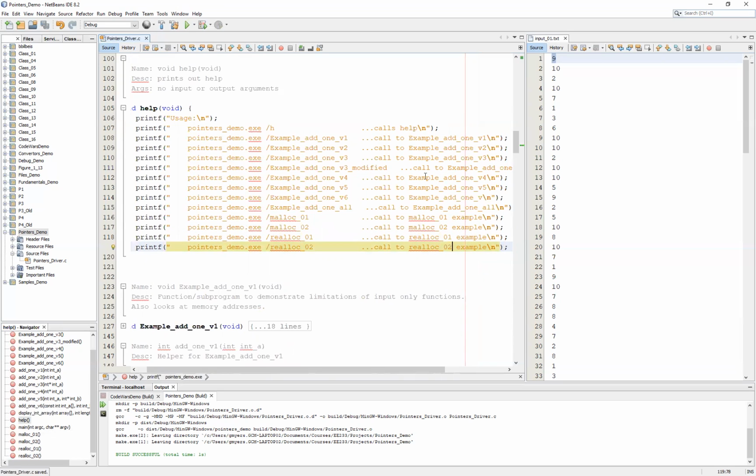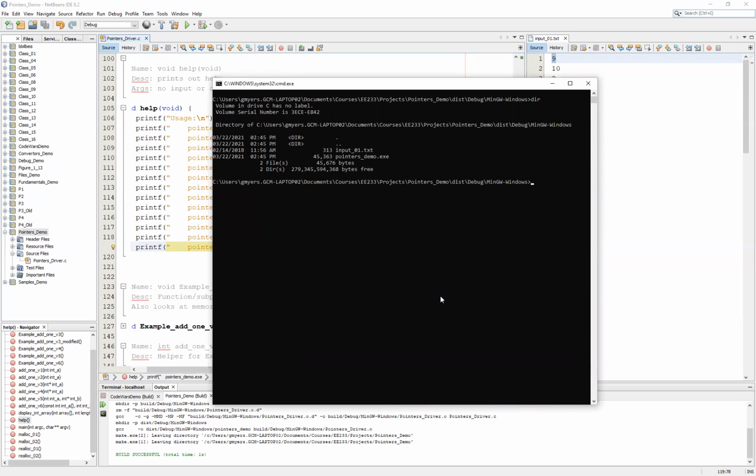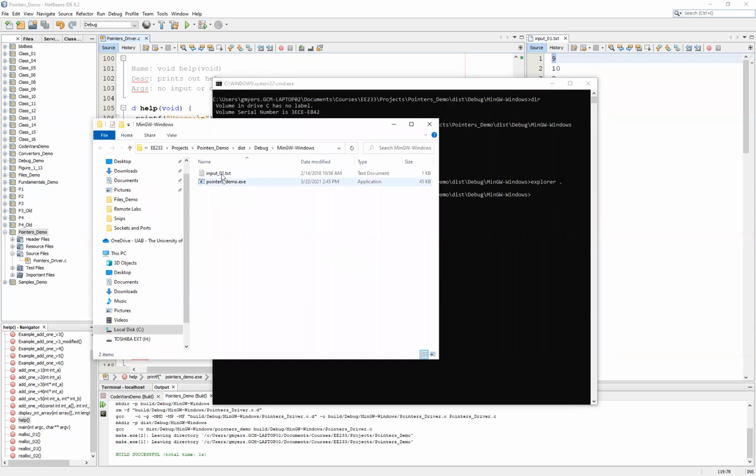And at this point, what you need to do is you need to make sure that you have a copy of your file in the directory where your executable is. So in this case, you'll see that I have my input_01.txt resides in my pointers demo.exe folder. If it did not exist there, so in other words, I'm going to take just a second to delete it or rename it.